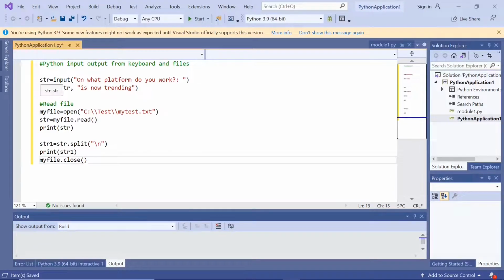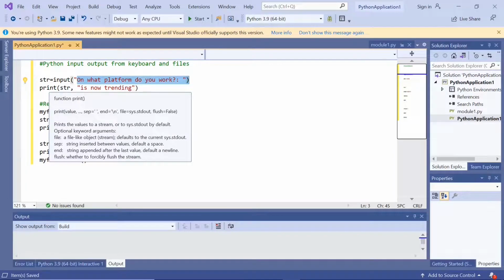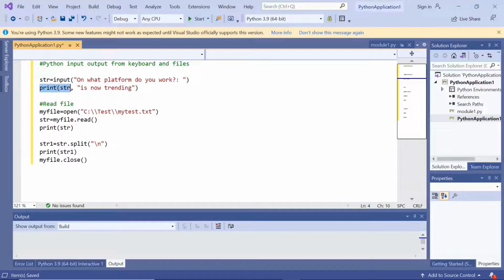Let us take a variable str. Input will take the input from the keyboard. So here we can take a string, on what platform do you work, and we can print it using the print command, that str variable, and then we can add some other answer we would like to give to the question asked.